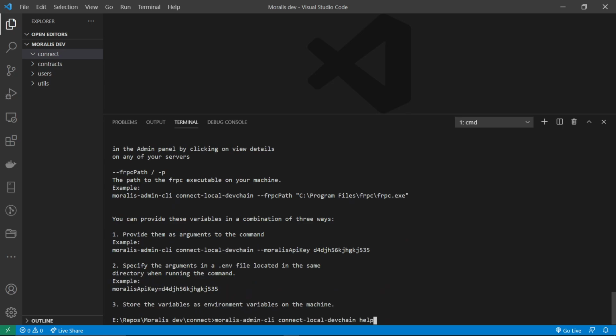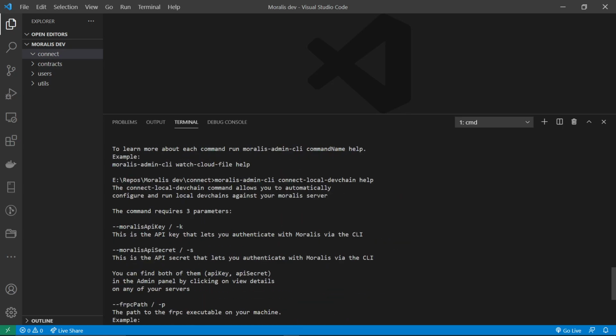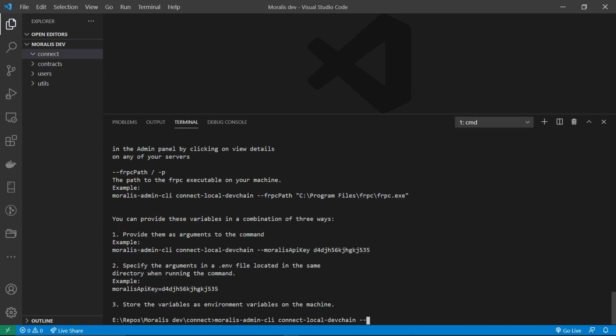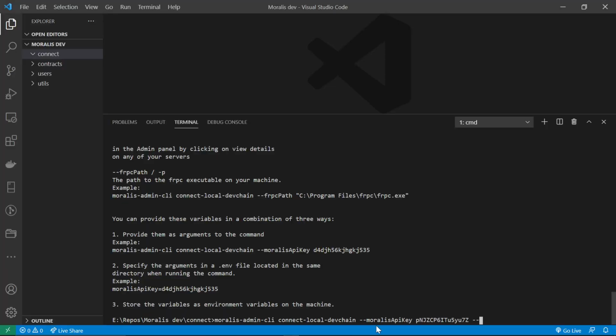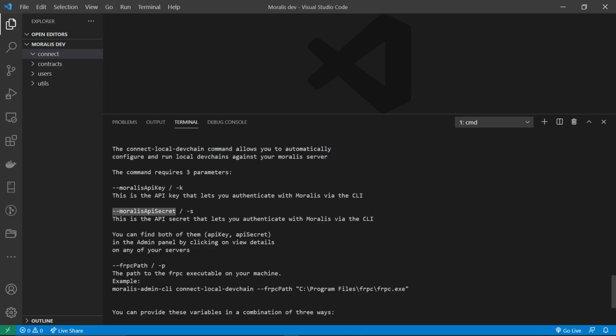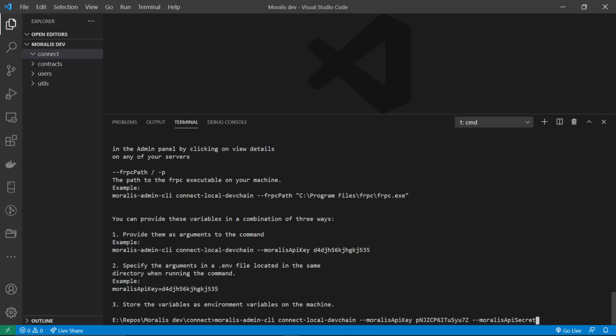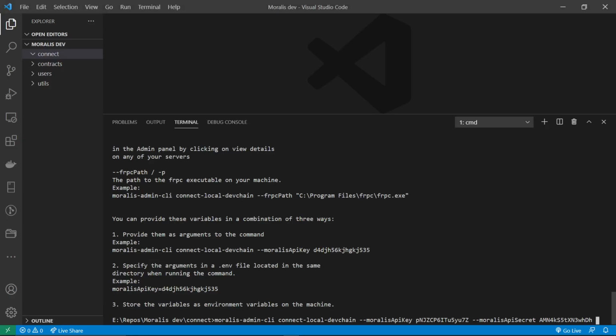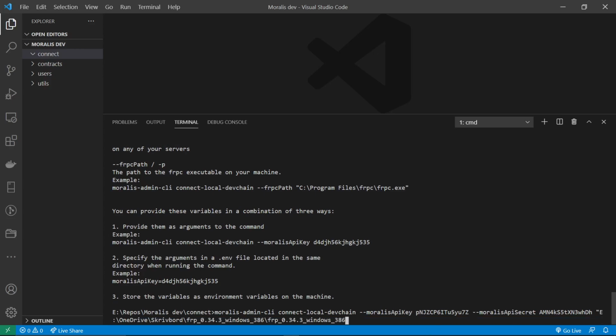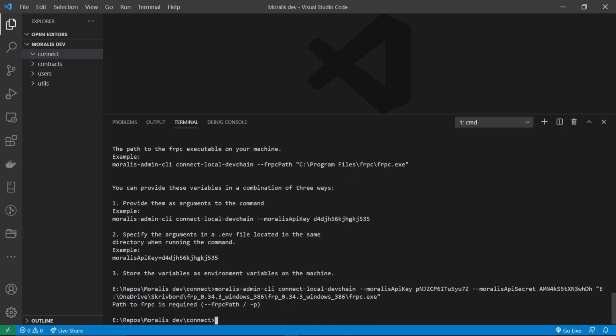But let's say that we have this connect local dev chain, and then we do --, and the first parameter was the Moralis API key. So we copy this, and then we go here and take the API key, paste it. We do Moralis API secret, and we find it here. And then we also need the path. So to do that, we just go to the path where the file is located. We copy the path, we put it inside quotes, and then we also say frpc.exe like that, and then we press enter.